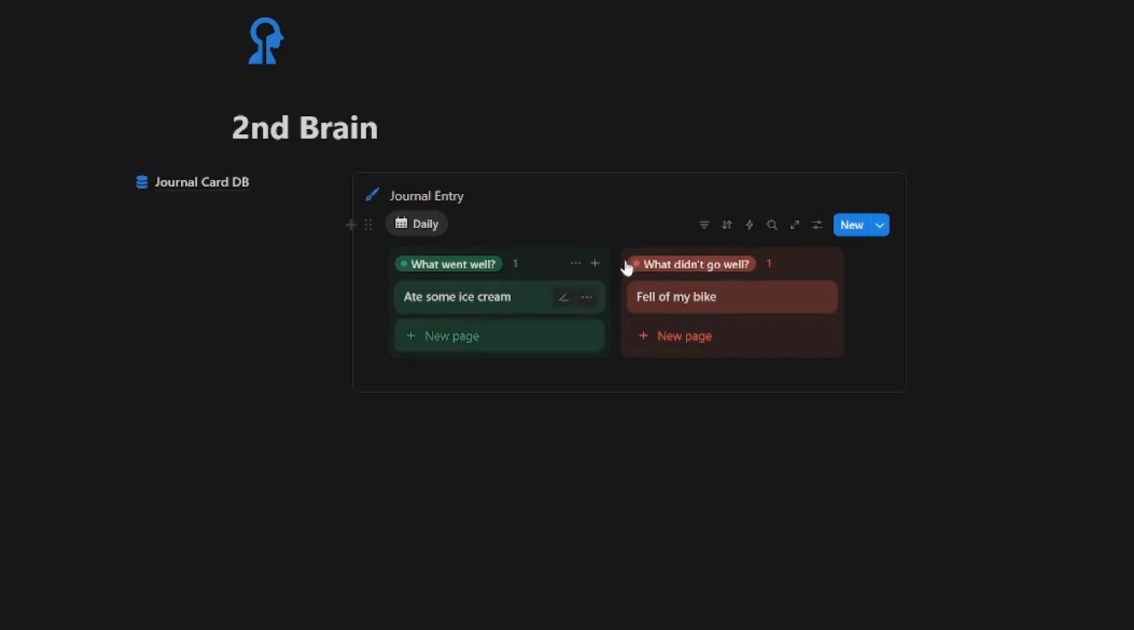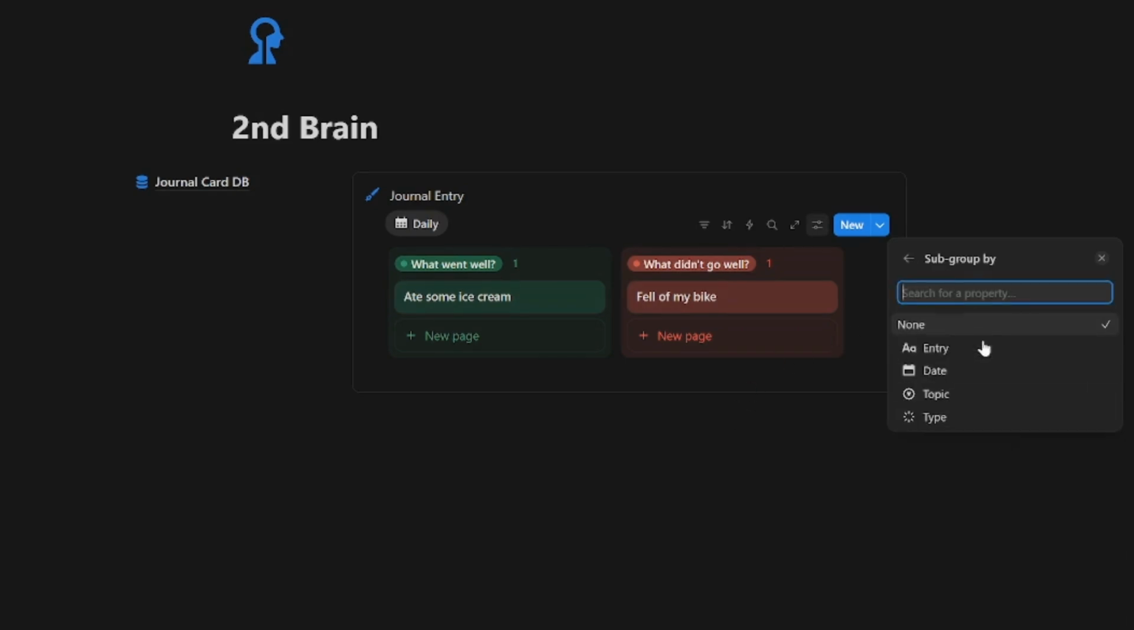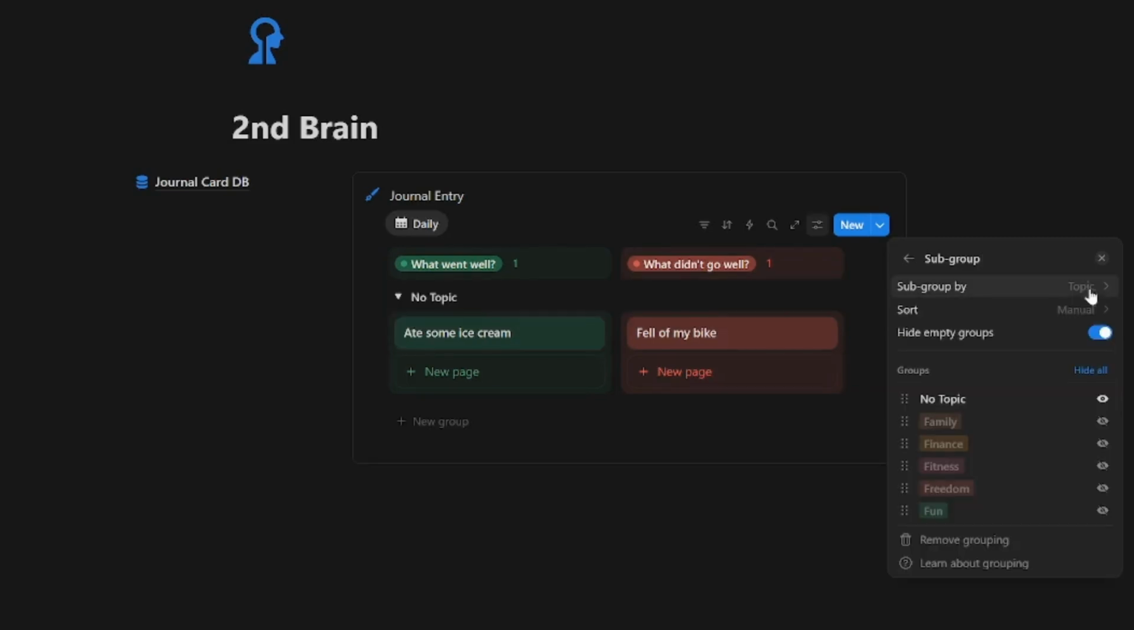The good thing about using a board format layout is that we can have access to subgrouping. So to do this, we can go to settings and then we go to subgroup. And then we can choose to subgroup by topic. And then we can see here the different arrangement of the group. You can also arrange them based on your preference. I like to put it in this sequence for my own journal.